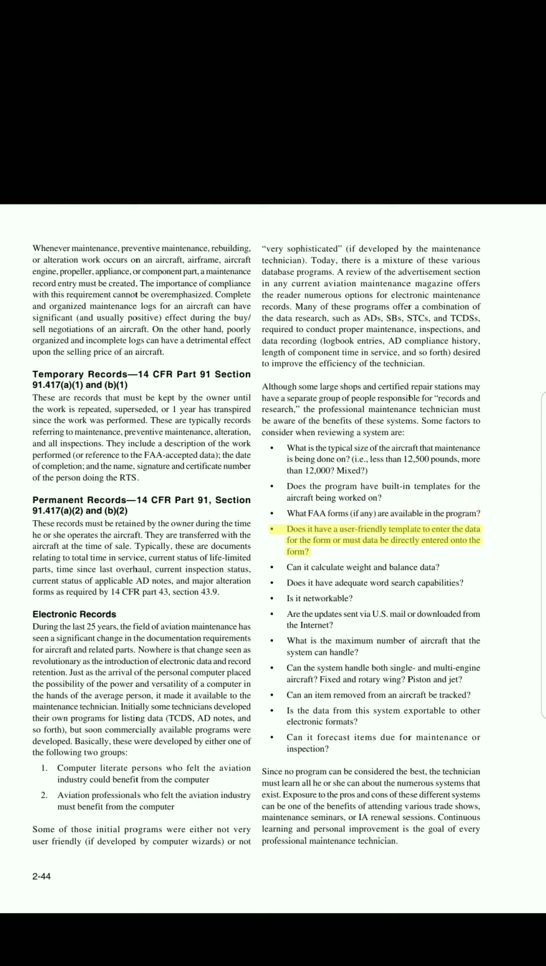Does it have a user-friendly template to enter the data for the form, or must data be directly entered onto the form? Can it calculate weight and balance data? Does it have adequate word search capabilities? Is it networkable? Are the updates sent via US mail or downloaded from the internet? What is the maximum number of aircraft that the system can handle?